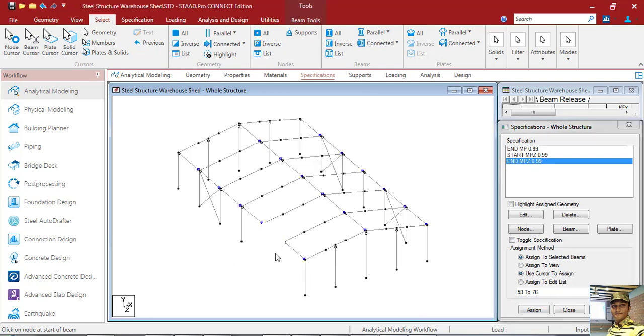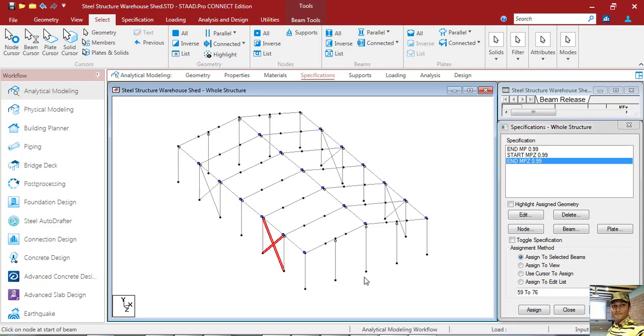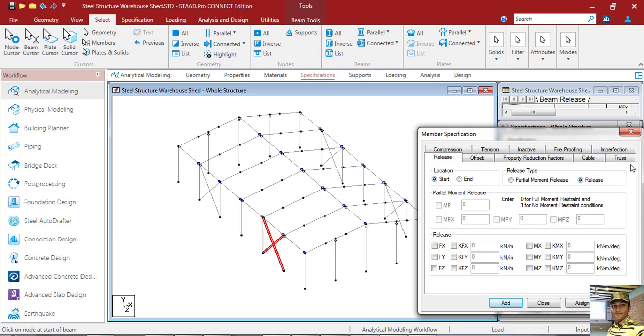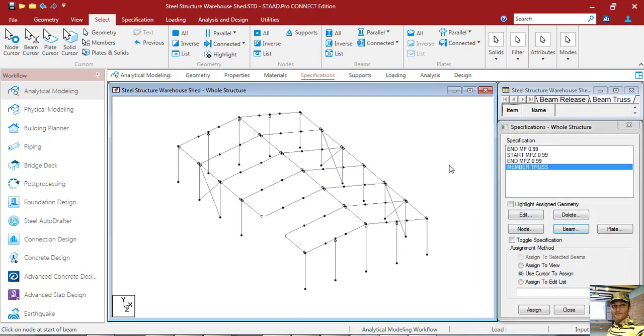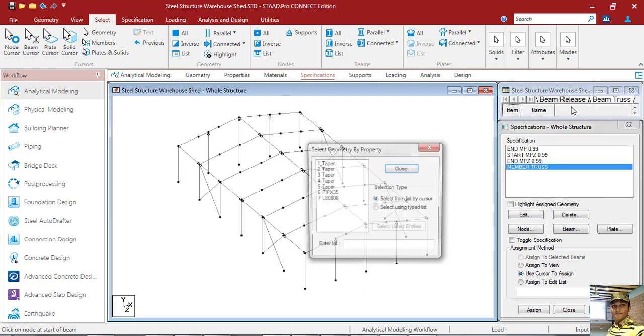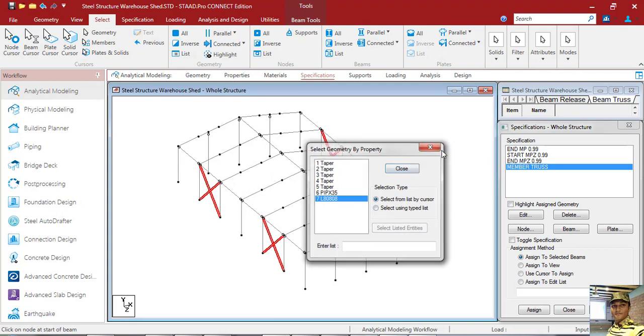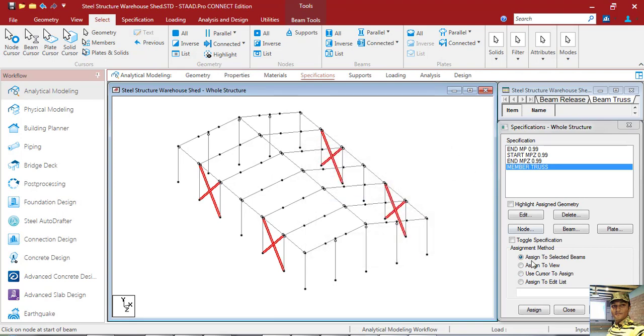Now see, this is our truss. This bracing is taken as a tension and compression member, so it will act as a truss member. So assign this as a truss member. Select truss, add. So attribute property name by property, this bracing, assign to selected beam, assign yes. Now see, it acts as a truss member.